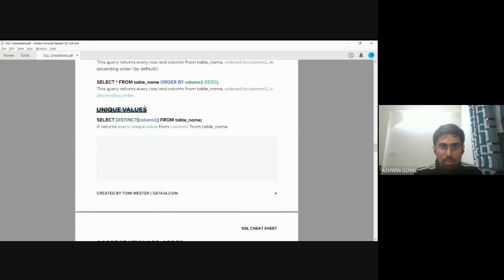Then we have unique values. Suppose we just want to see the unique values. Let's say about 100 students got 20 marks, and 50 students got 25 marks. Then 30 students got 26 marks. 40 students got 27, and there's a whole lot of repetition going on, right? More than one person has gotten the same marks, and you just want to see what is the distribution of marks, right?